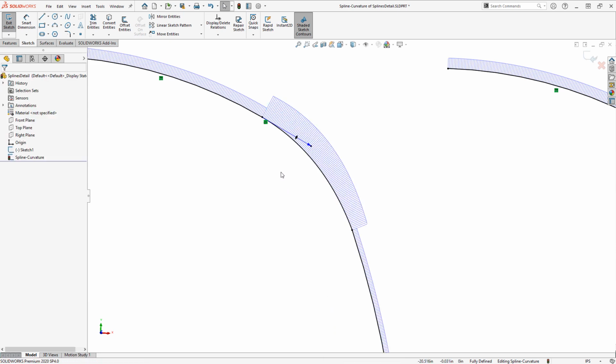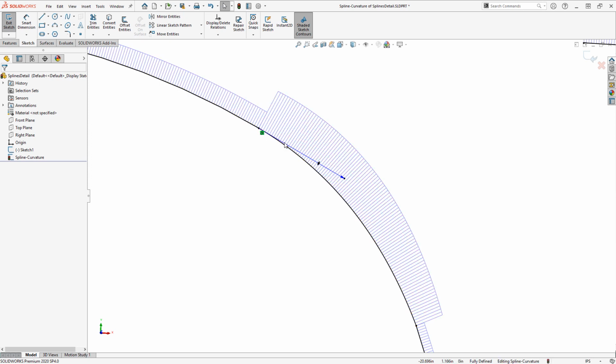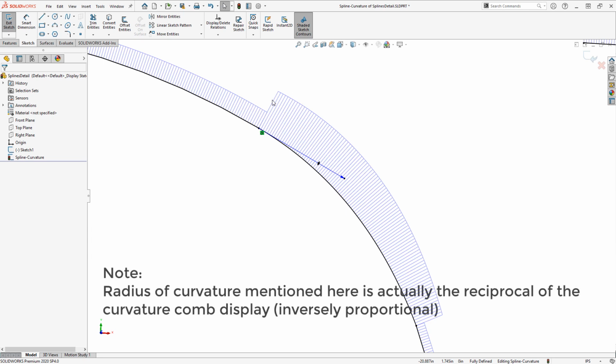So we can see that tangency basically means that the slope of the curve is equal there where it meets the other curve. But the radius of curvature is not necessarily the same. So we see this big jump in our curvature combs, which represent the radius of curvature.